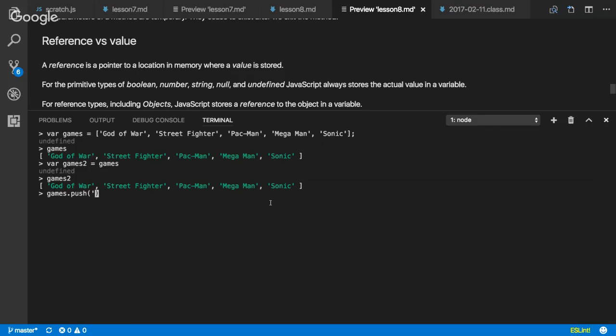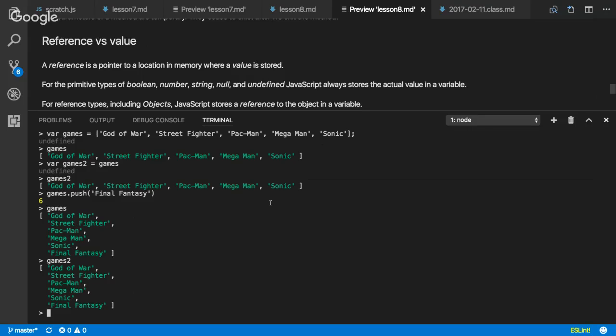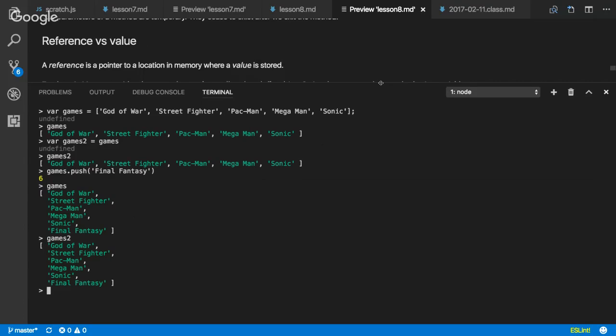So let's add another item to the end of this. Somebody else give me another game that they like. Final Fantasy. All right. So now let's look at games. And we see we've added Final Fantasy to the end of our array. If we look at games2, what do we think the result is going to be? It won't have the Final Fantasy. God of War. Do you notice that it also has Final Fantasy in its array, even though we didn't explicitly add it to games2?